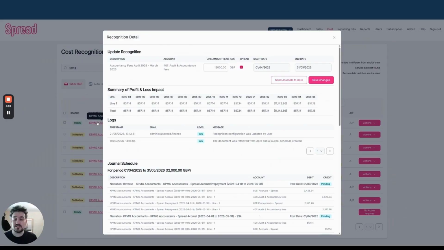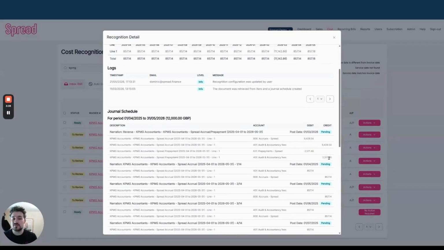Okay, so here's my invoice inside of Spread. What it's done is correctly applied the date range from the description across the journal schedule, and it's built that for me. The first item is always a reversal of the original invoice expense in the month in which it occurred. And then we handle all the prepayments and accruals, whether we're going forwards or backwards.